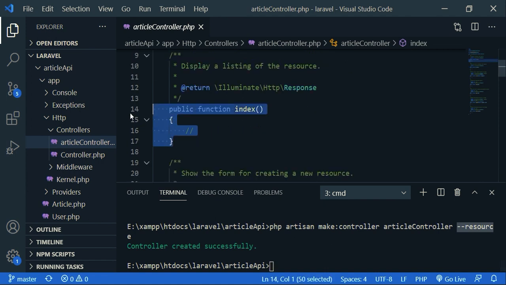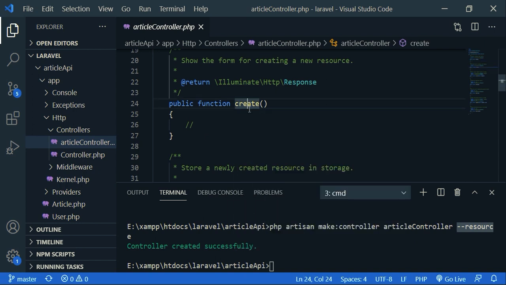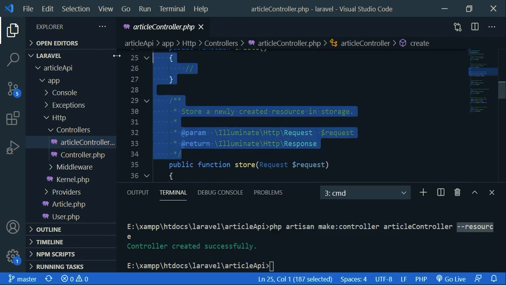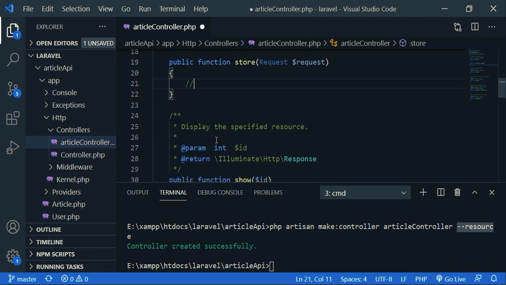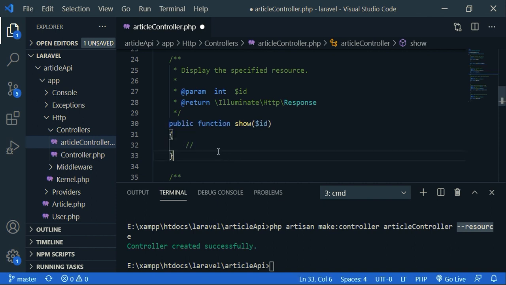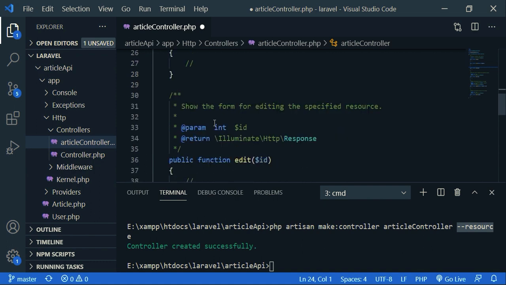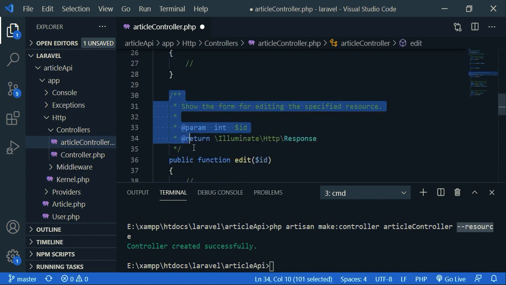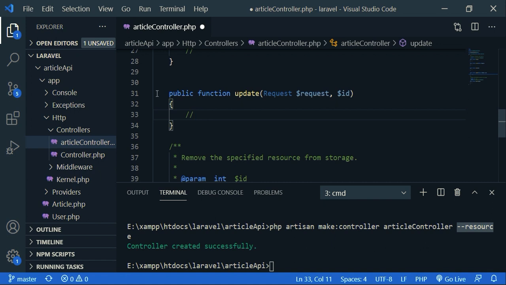I'm going to use the index function where I will return all the data, right? Here I don't want this create, so I'm not using it, so let's delete it. I need this store function just to store our data in the database. Then show, I will use this function just to show a single data, right? I'll clean up this code. And I don't want this edit. I don't want this update function, so delete this.